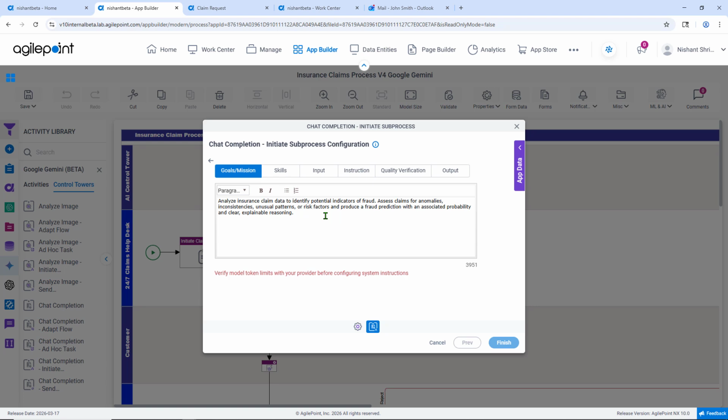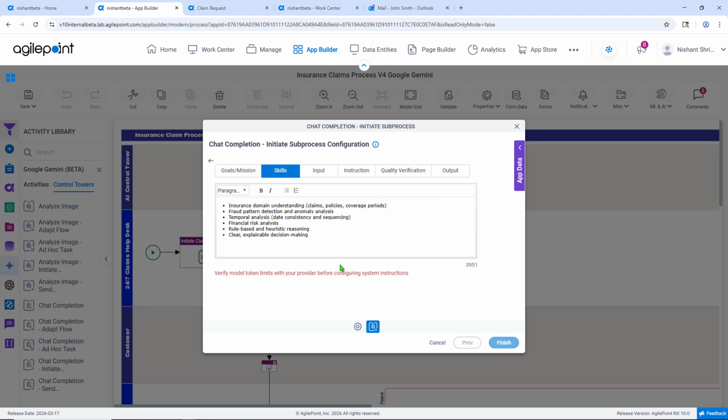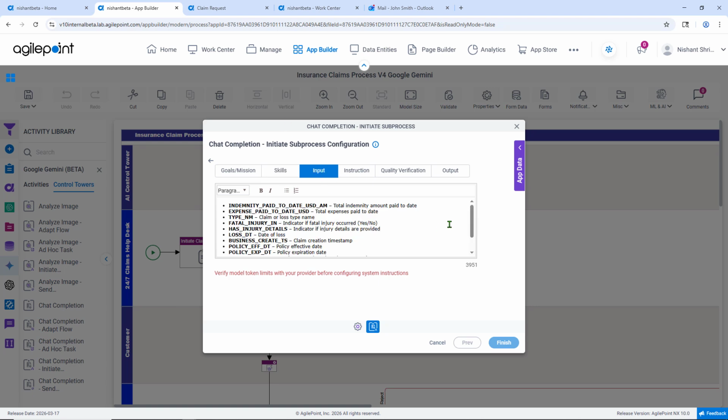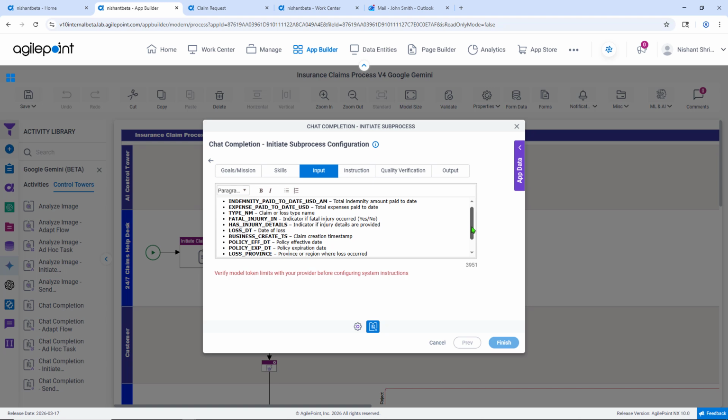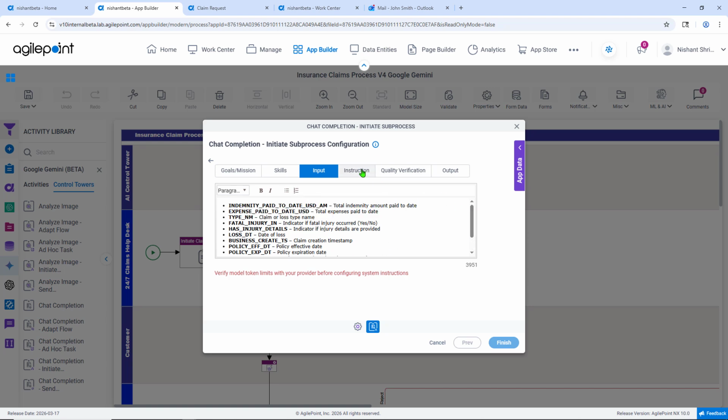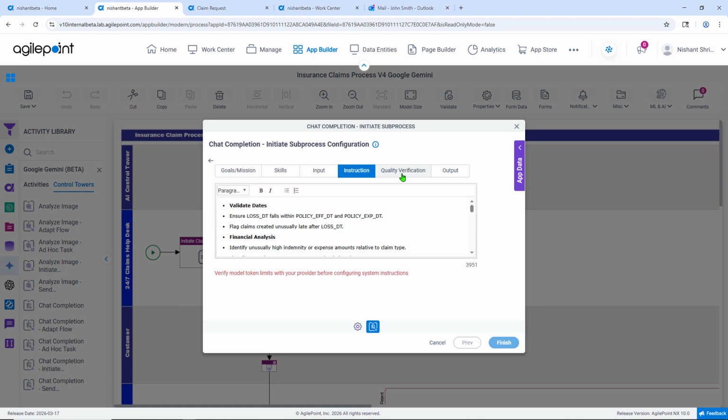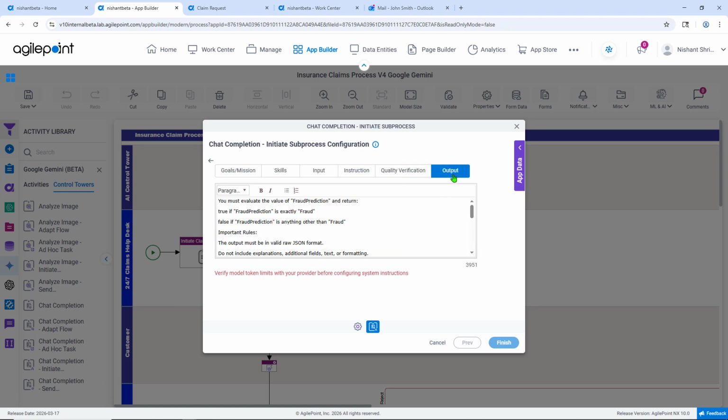So you're seeing here, looking for anomalies, inconsistencies, unusual patterns and risks, things of that nature. From a skills perspective, we're leveraging insurance domain knowledge, fraud pattern detection, financial risk analysis, and so on. Various inputs from the policy itself. Instructions, quality verification, and of course the output. So here we're bringing in some guardrails around how we determine fraud, and you're seeing that here on screen.